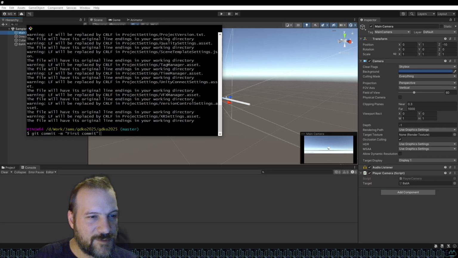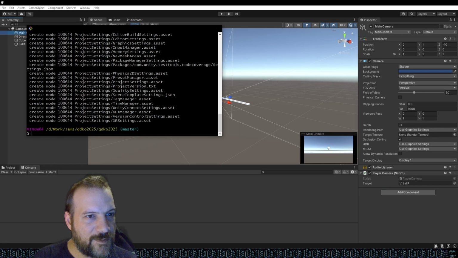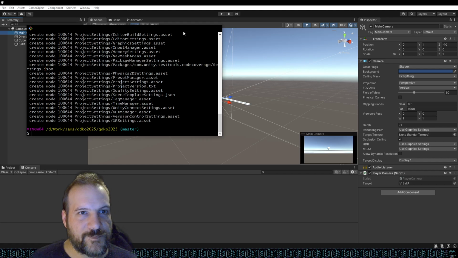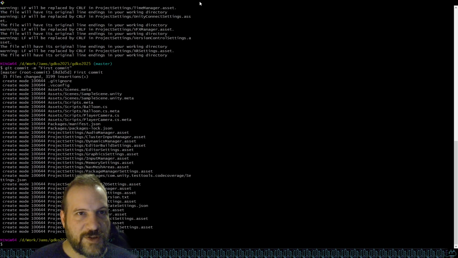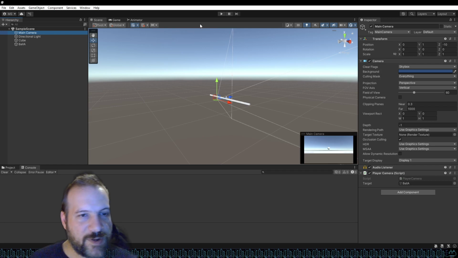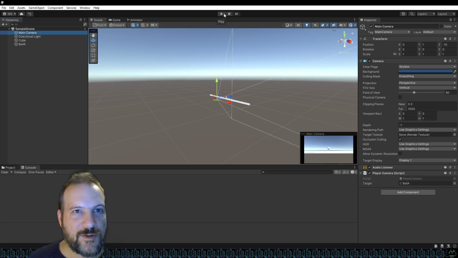So I like to create a Git repo right away because Unity tends to crash in a very bad way, like it can destroy the project. So then if it's a Git repo and you commit enough, then you can just reset back to the working state.